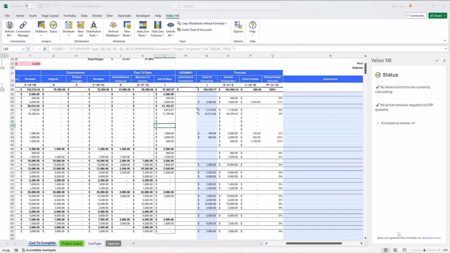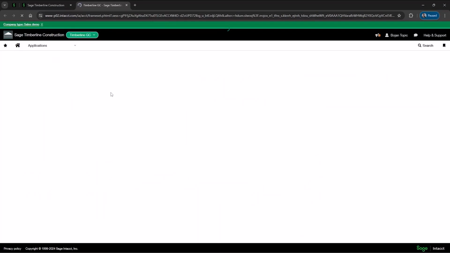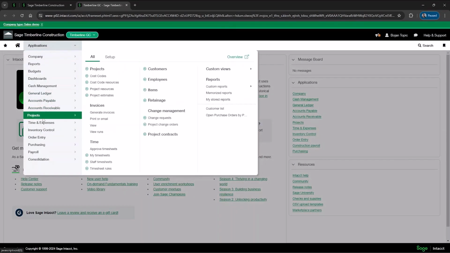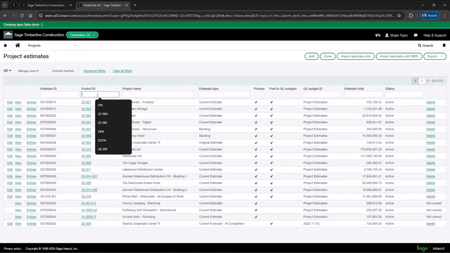So let's check results over in Sage Intacct. Let's log on to Sage Intacct, and let's pick the entity where this project is assigned. And then we're going to go to projects, all project estimates. Let's look at the estimate first. We're going to filter the list of estimates by project ID.